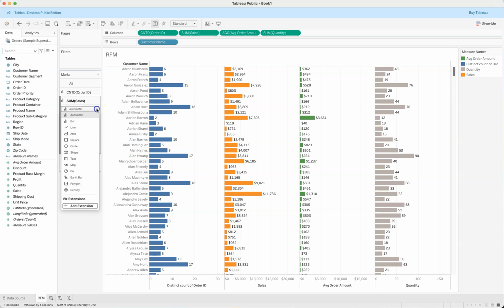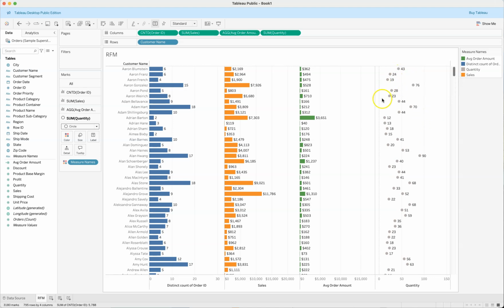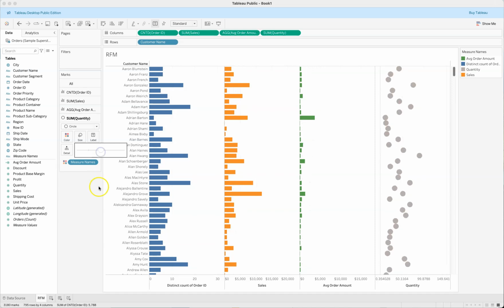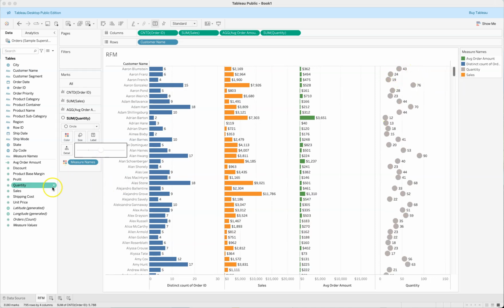I'm going to do that with sum of sales. And then this AGG average order amount. But on this last one, on sum of quantity, we're going to make this a circle. And now go here and choose circle. And so now we see that we have these little circles over here to the right. And we're going to make them a little bit bigger. So while we're here in sum of quantity in circle, we're going to click on size here in the marks. We'll click on size. And we're just going to drag this to about 50% in the middle. And now we have a bigger circle.